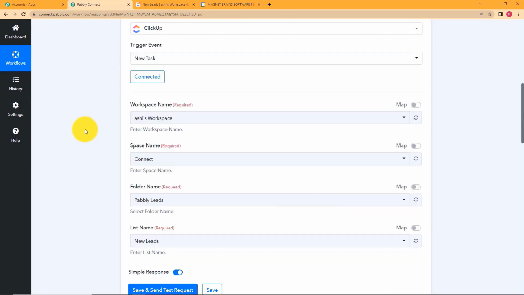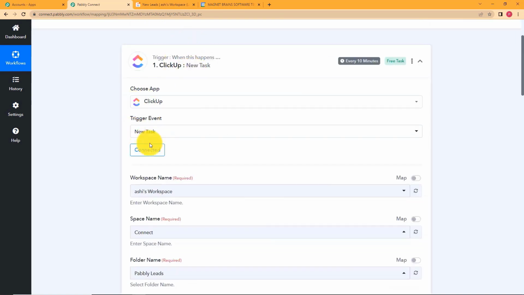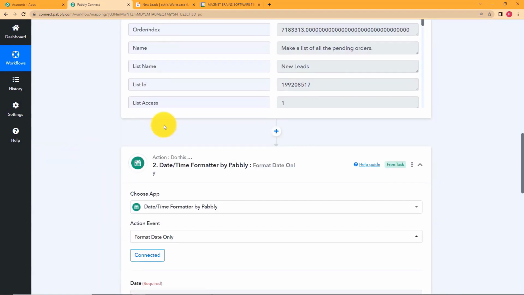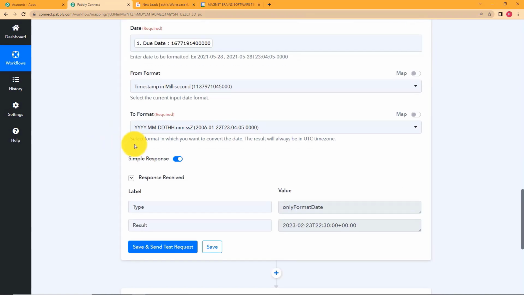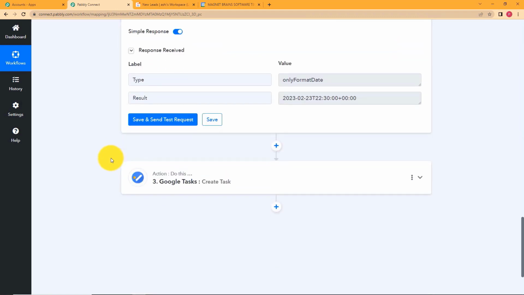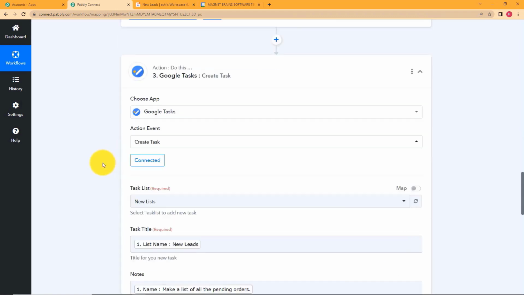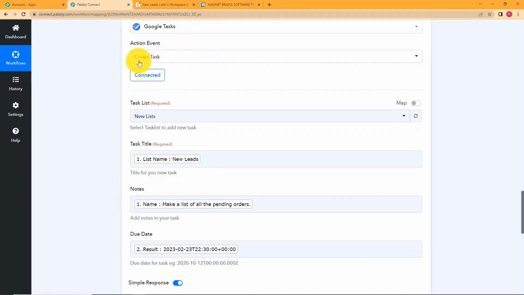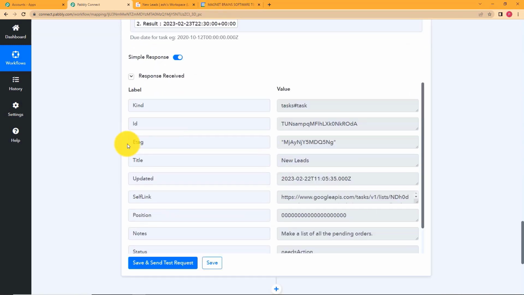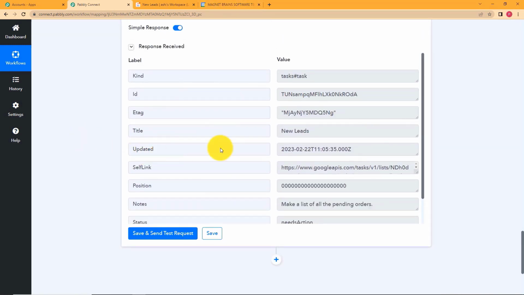So our trigger was ClickUp. As a new task is added in your ClickUp account, this response will be captured by Pabbly Connect. The date time will be formatted by this datetime formatter feature by Pabbly, and further the information will be transferred to Google Task and a new task will be created. And this response will be received, which will say that yes, your work has been successfully done. So this was the video.